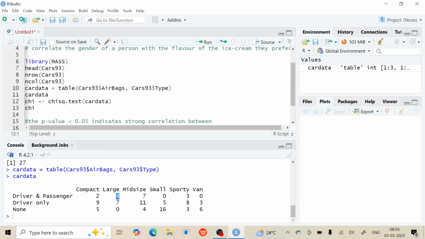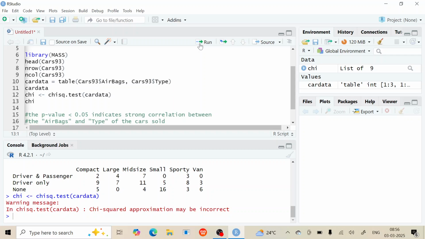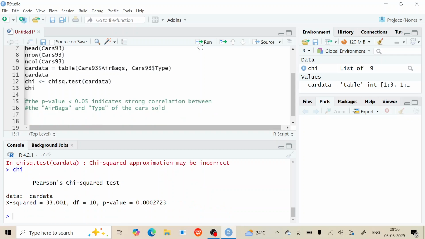Now we pass this car data to the chi-square test and store the result in chi. Let me see what is there in chi, the result of the chi-square test. It is showing the p-value. Based on the p-value we normally decide whether we have a strong correlation or a weak correlation. Since the p-value here is 0.0002723, this is very much less than 0.05, which is the 5% level of significance.